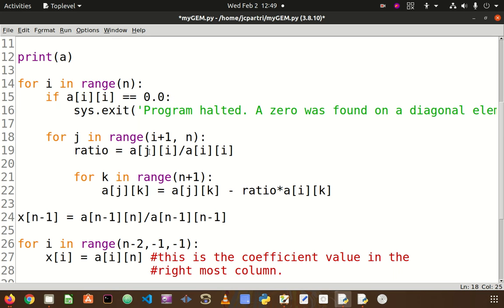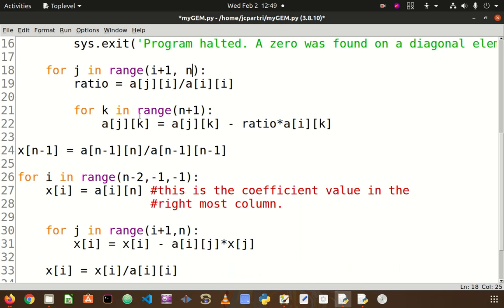And so the way that this works is this element here would be a10 divided by a00. So a00 is the first element in the first row. a10 is the first element in the second row. And then right here, a10 equals a10 minus ratio times a00. That calculates for that range, but k increases, right, from 0 to n plus 1. And so this goes all the way across the row.